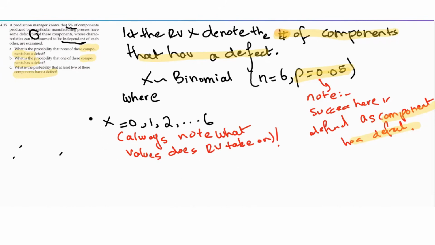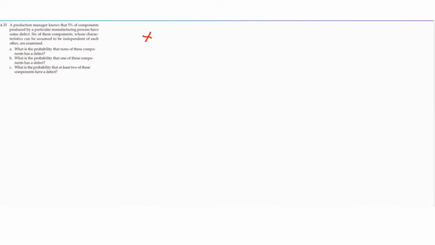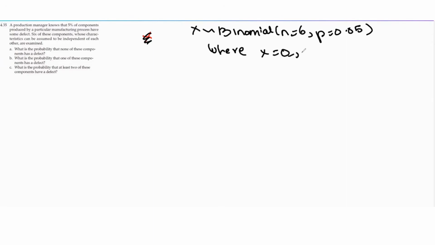So we've defined all of this. Let's clear this up a bit and write one thing here. We have a binomial random variable: x is binomial, n is 6, p is 0.05, where x takes values 0, 1, 2, and so on. In a bit we'll see in part C particularly why it's important to keep note of the values it takes.